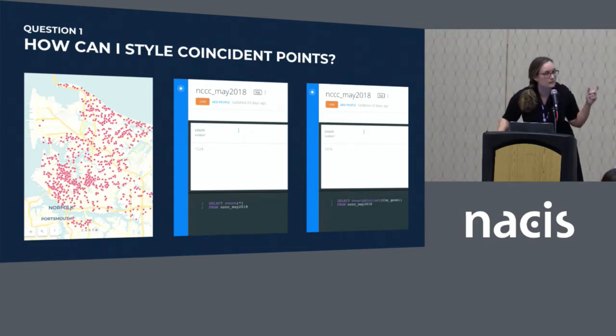This is a data set of Norfolk Cares call center calls from May and June of this year. And in that middle screenshot, you can see a count of how many points are in the map. So there's over 1,000. But if you look at the far screenshot where we're using SQL to find how many distinct geometries there are, you'll see there are actually only about 150 points that have the exact same coordinates, but you're not able to tell that by looking at the map.